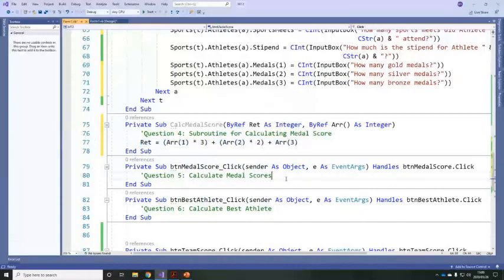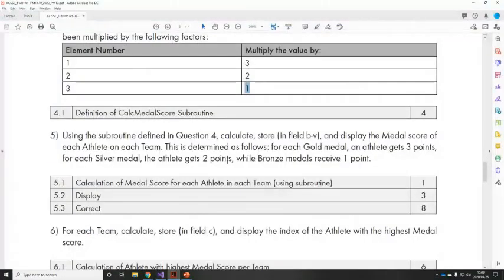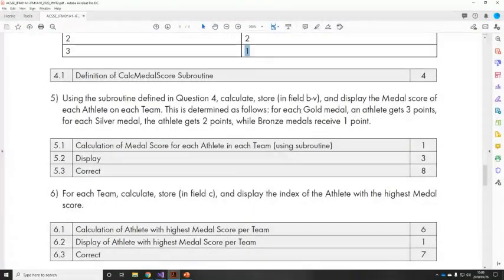Let's move on to question 5, which is to use this calculate medal score to work out an answer. So let's take a look at question 5, and notice that here they talk about using the subroutine that you've mentioned there. Display the medal score of each athlete on each team. This is determined as follows.